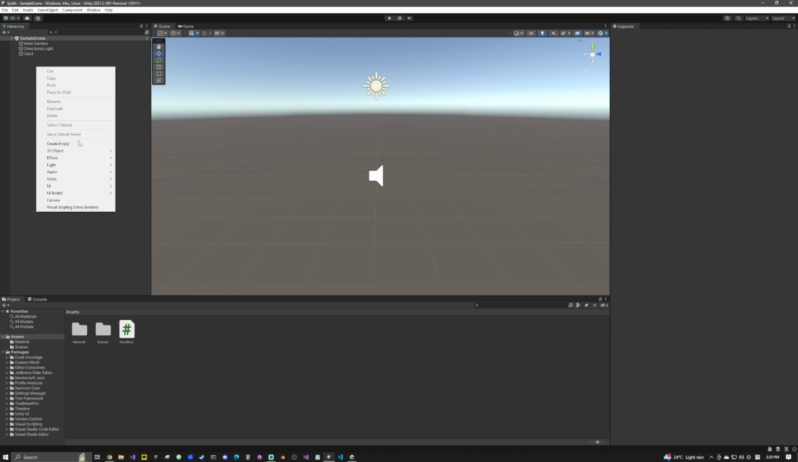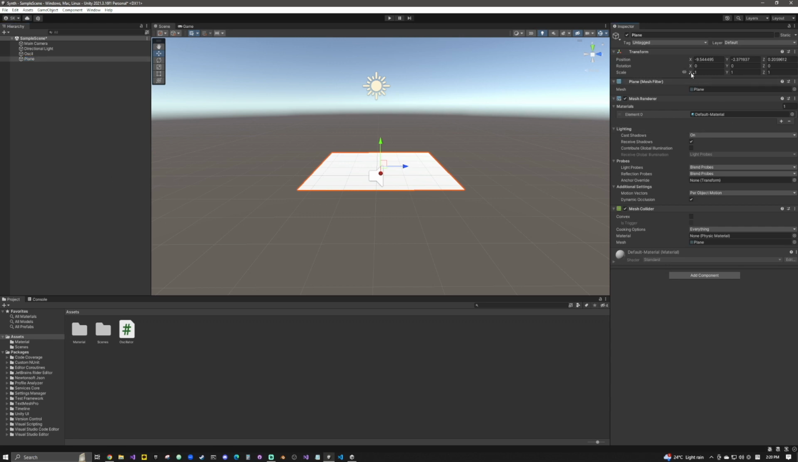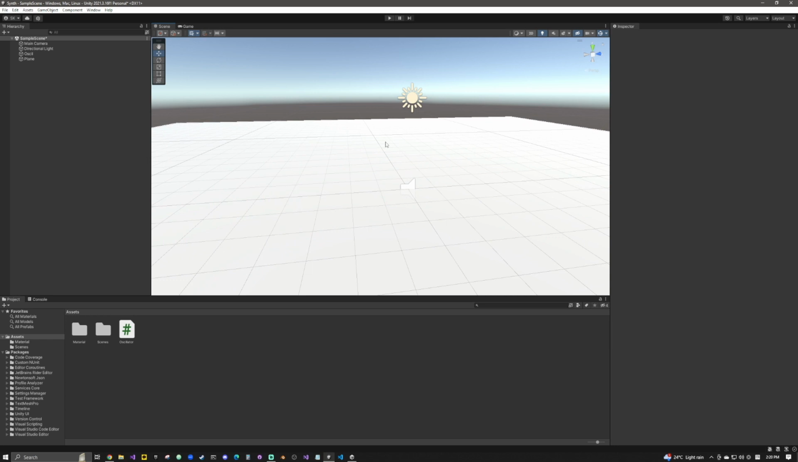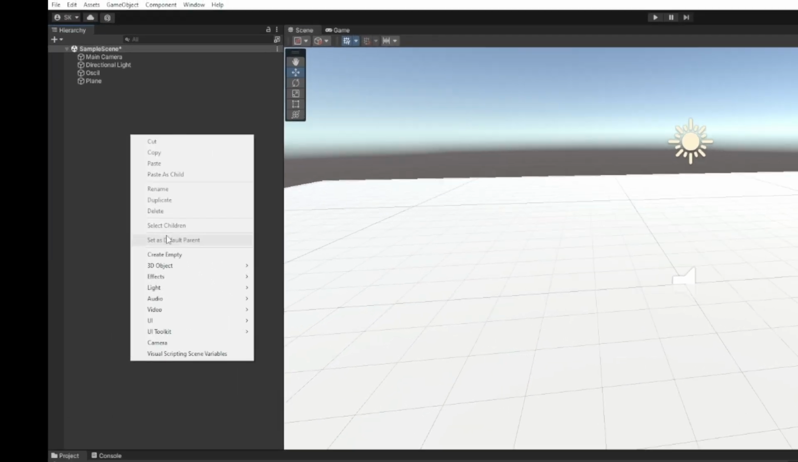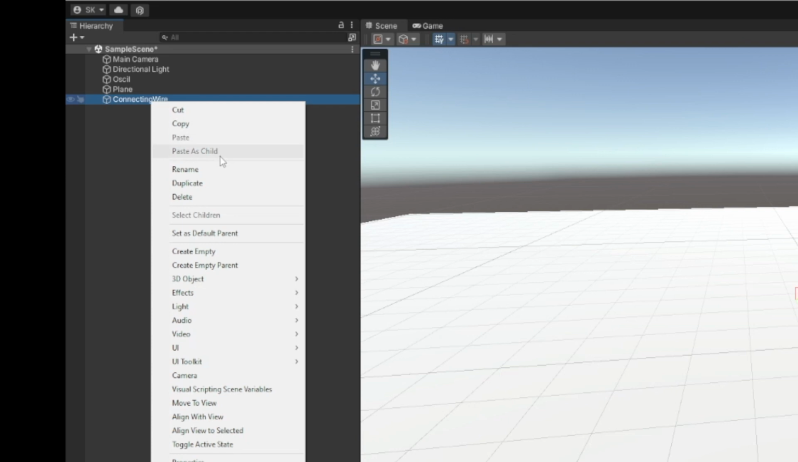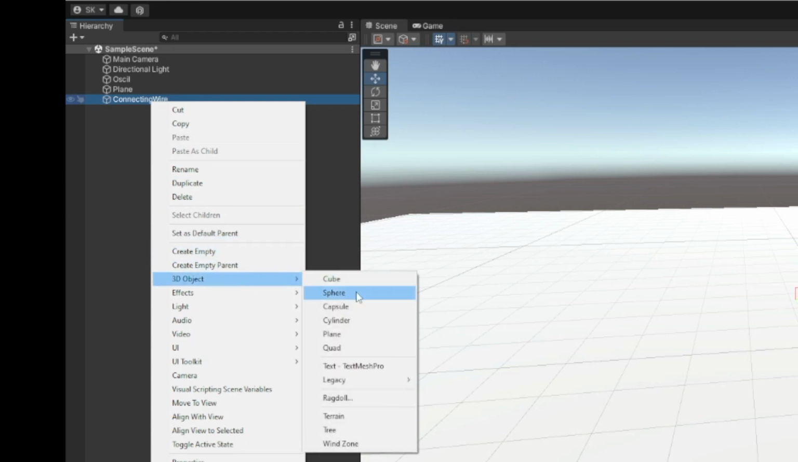Alright, so today we're gonna make cable or wire, whatever you call it, to connect between modules. We're gonna make an empty object and name it connecting wire. And within this object, we're gonna make a few components.